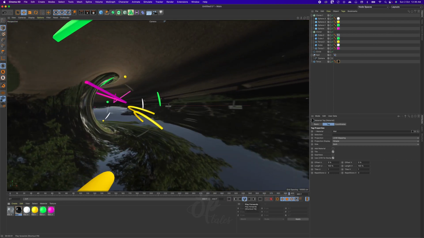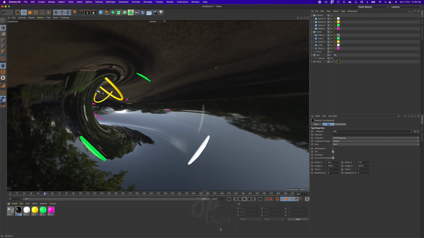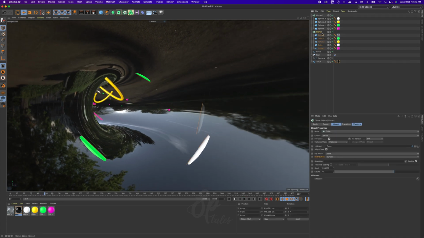If you want to increase these objects, you can simply select the cloner and you can increase the count also, like that.